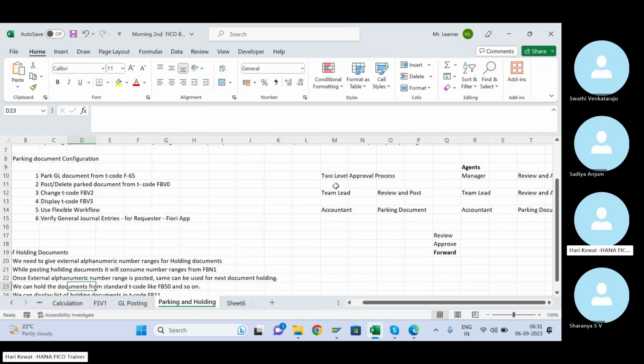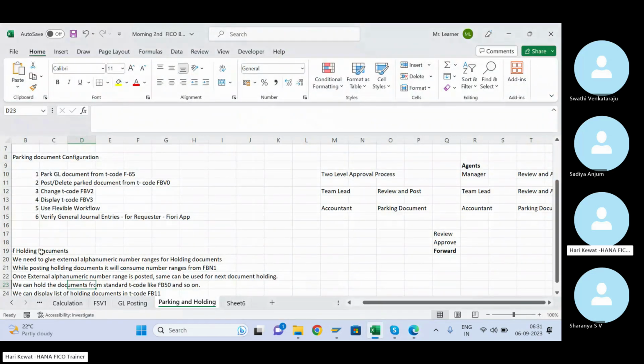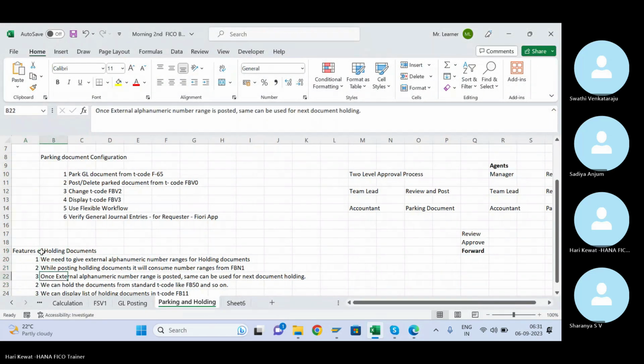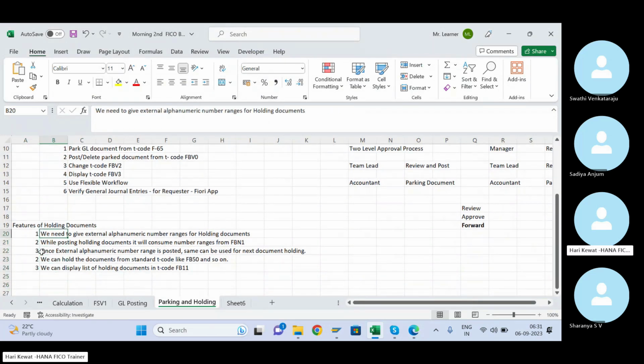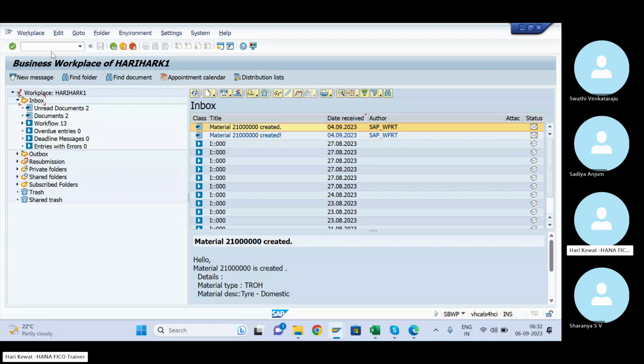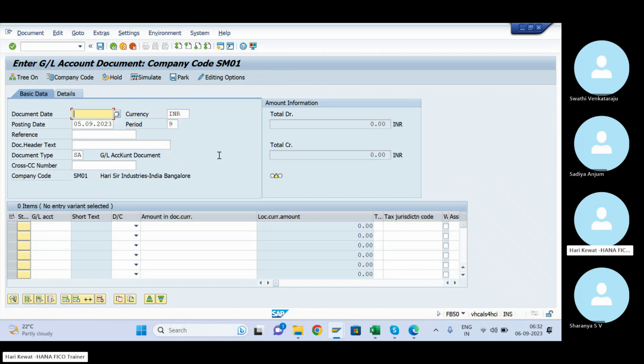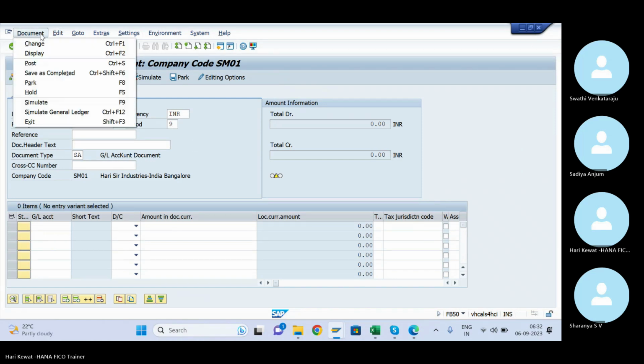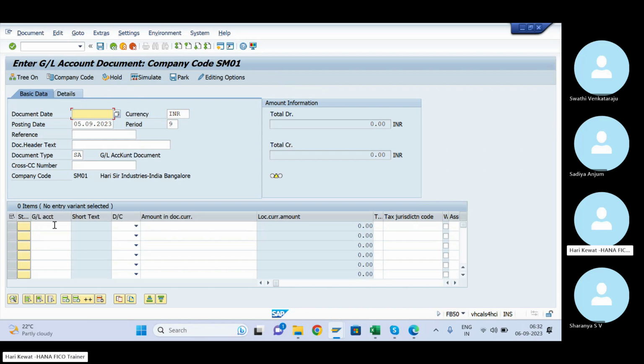In the meantime, till it is opening, let us learn what is called holding the document. Holding the document means you don't have proper information about the document. Let's say you are entering one document in FB50, and you know only one line item but not the other. Unless you know the cost center, you are booking some manpower expenses, but you don't know which cost center to book.